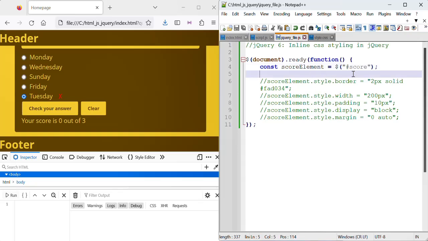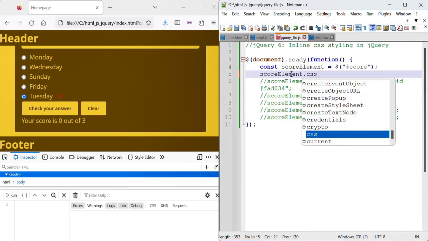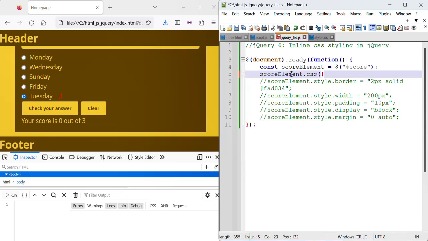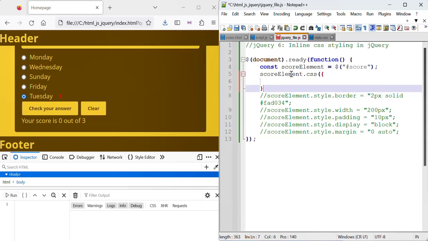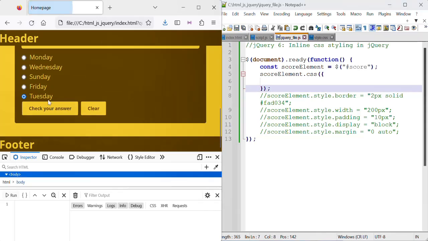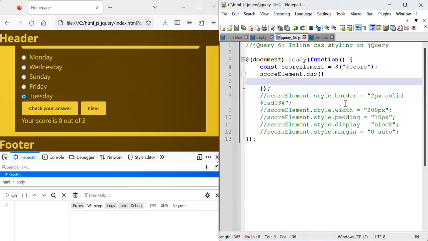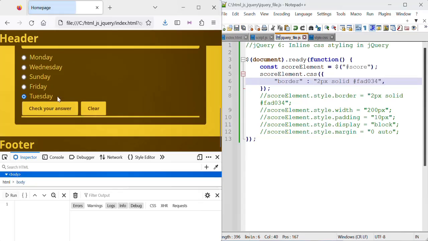All right, now the next thing we want to do is to actually access the CSS method that will allow us to write multiple CSS properties with their corresponding values. Let's close it off before we forget to do that. Okay, so to add a property, just enclose it with double quotations like this and separate it from the value using a colon, and then put the value and then a comma to add another value.